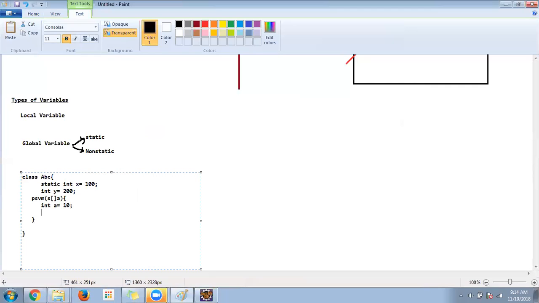Now first, can you print the value of a? SYSO, bracket a. That's it. Now can you help me to print the static members and non-static members? How to use them, that's what we are going to see now.